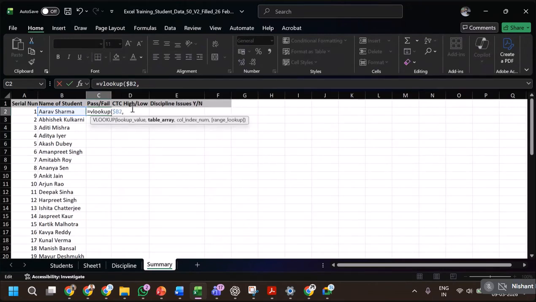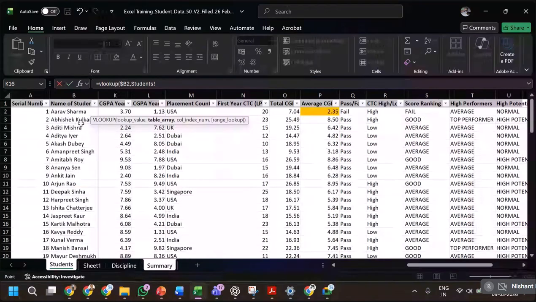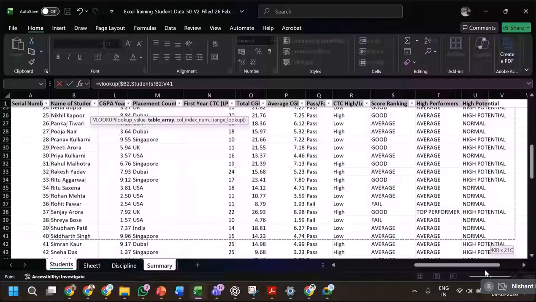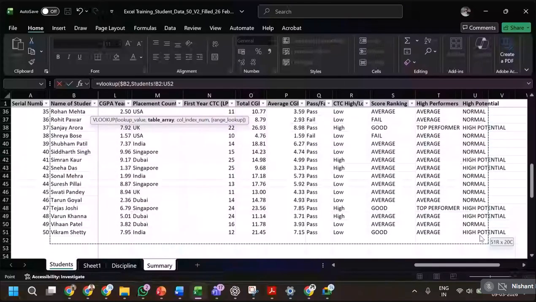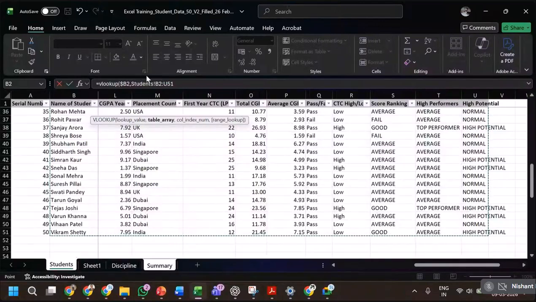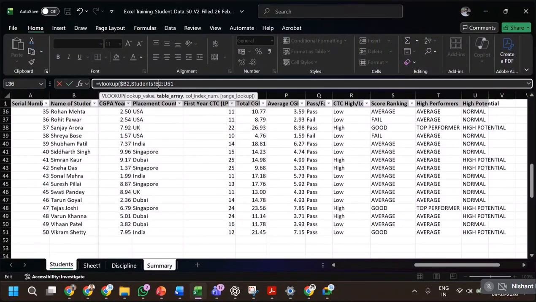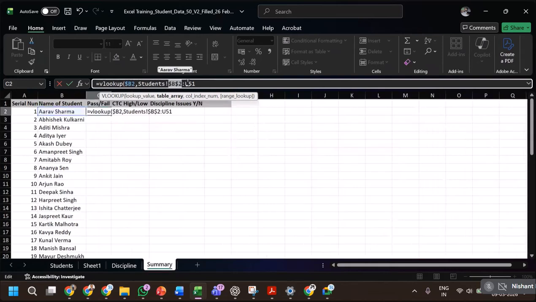Table array. What is the table I am pulling from? I'm pulling from this table. The table array should have the first column the same as the lookup value. The lookup value is the name of the student, so I should not start the table array from column A. I should start from column B. Just drag it to the end. Right now it doesn't matter. Because I have to freeze the entire table, I put dollars in front of both rows and columns.